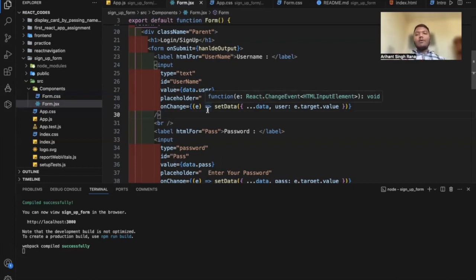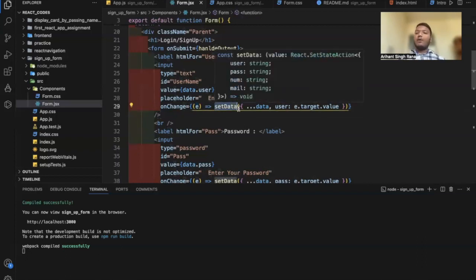Now, how am I going to take it? By taking the object of the respective input box, which I'm taking as E, and then going to its target key, and the target key contains the value key, which contains the value being entered by the user inside the input field. So as you can see, I called setData inside my arrow function.